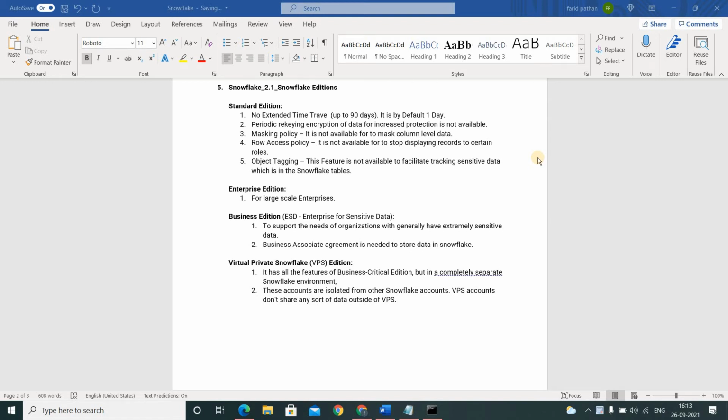So this is our first class in chapter number 2. In the last class we have seen how to set up the work environment to work on Snowflake. In this class we are going to see Snowflake offerings for different types of organizations.